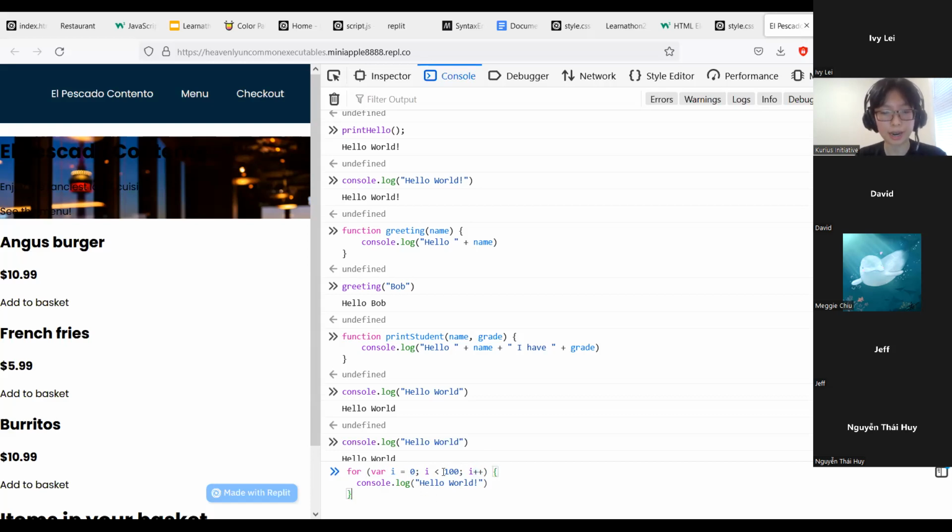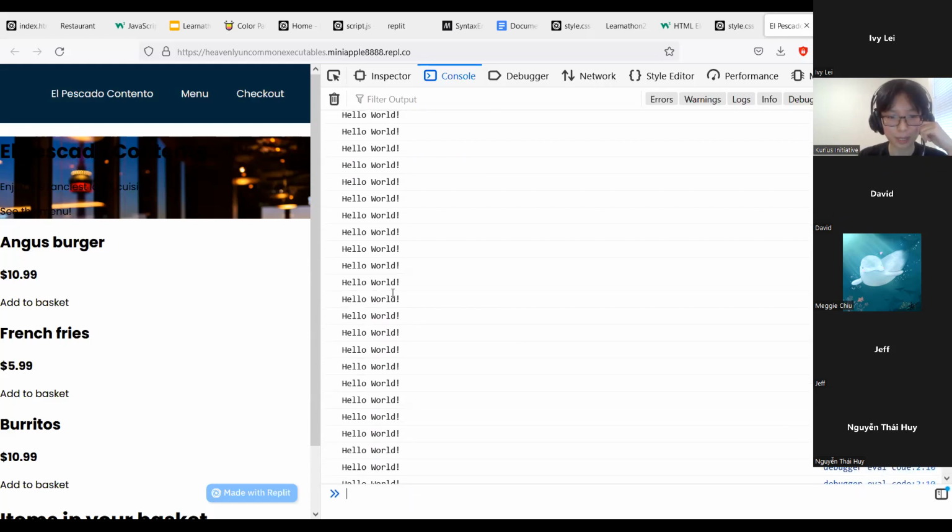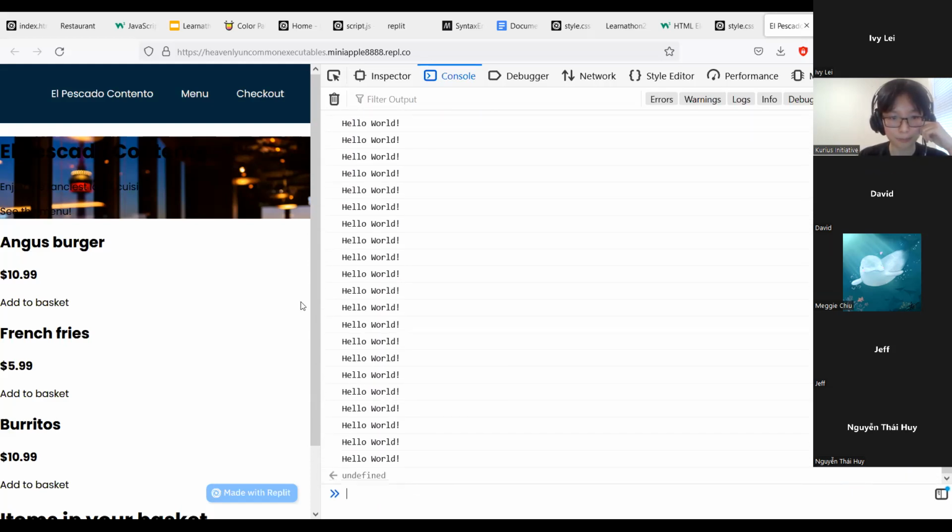And that is, as long as this condition is true, we're going to execute this statement, as long as this condition is true. And so when you hit enter, you print hello world 100 times, and voila. So that's one type of loop. That's a brief overview of loops.